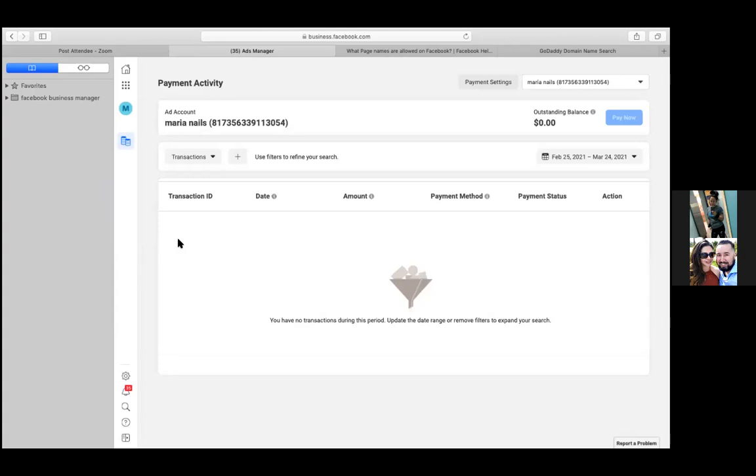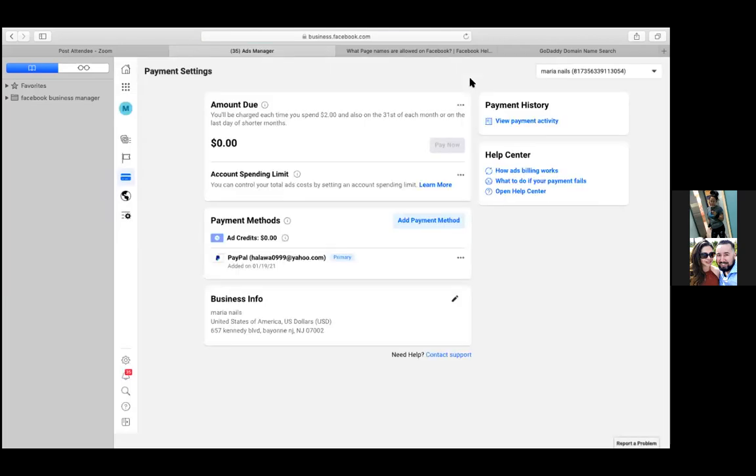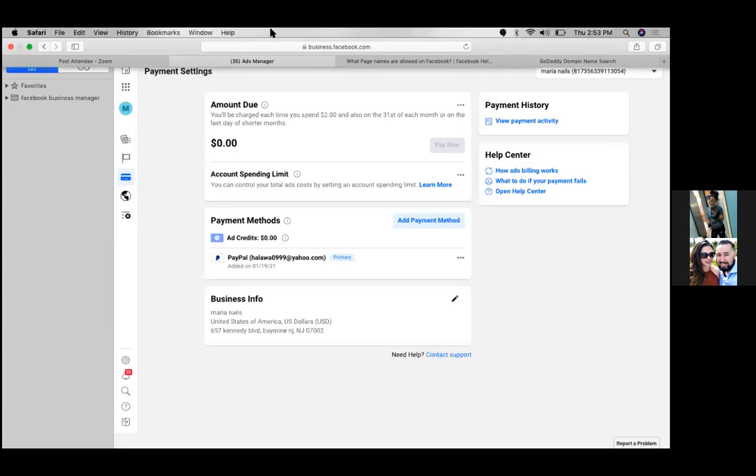So right there at the top, click on payment settings. And then we'll bookmark it from over here. Okay, cool. And then again, you always want to make sure you're in the right account. So in the top right, we're in the right one. It says Maria Nails. I only keep repeating that because Facebook, by default, a lot of times will have you in the other account. So this is the right account.